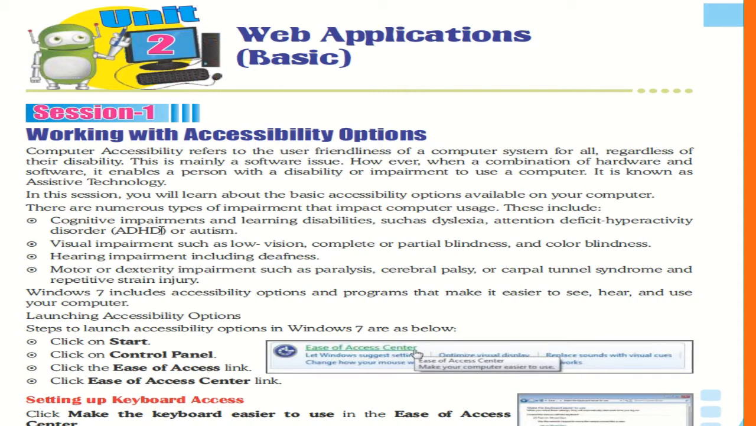In this sense, you will learn about the basic accessibility options available on our computer, like cognitive impairments and learning disabilities such as dyslexia, attention deficit hyperactivity disorder, that is ADHD, or autism; visual impairment such as low vision, complete or partial blindness or color blindness; hearing impairment including deafness; motor or dexterity impairments such as paralysis, cerebral palsy or carpal tunnel syndromes, and repetitive strain injury.